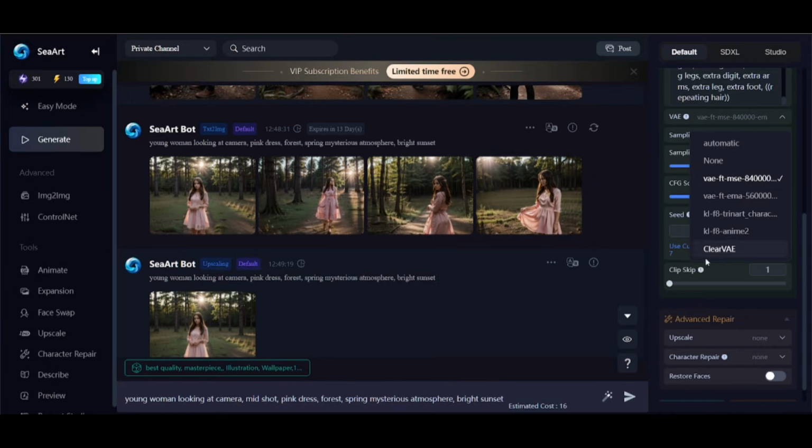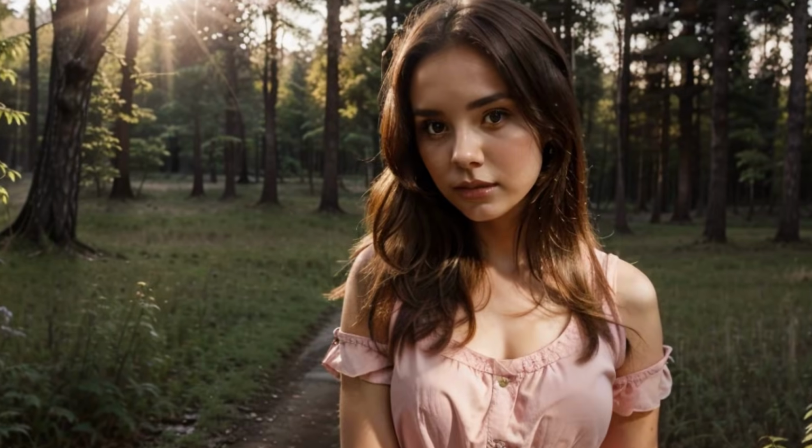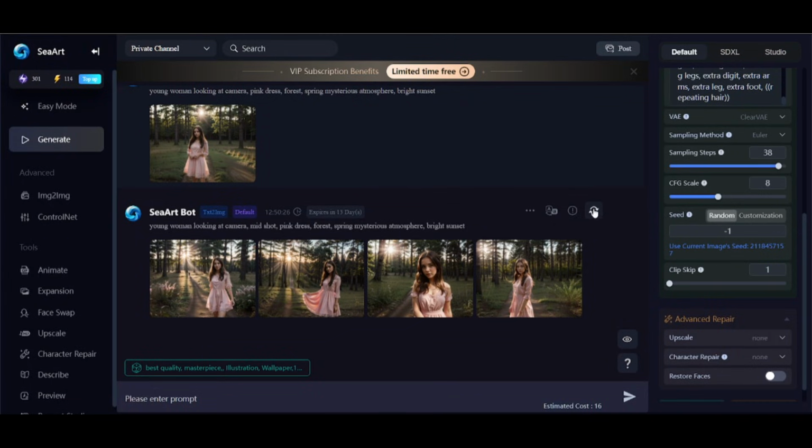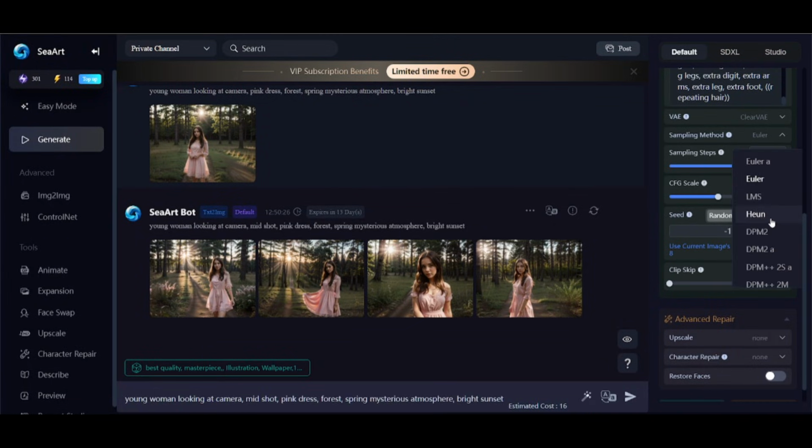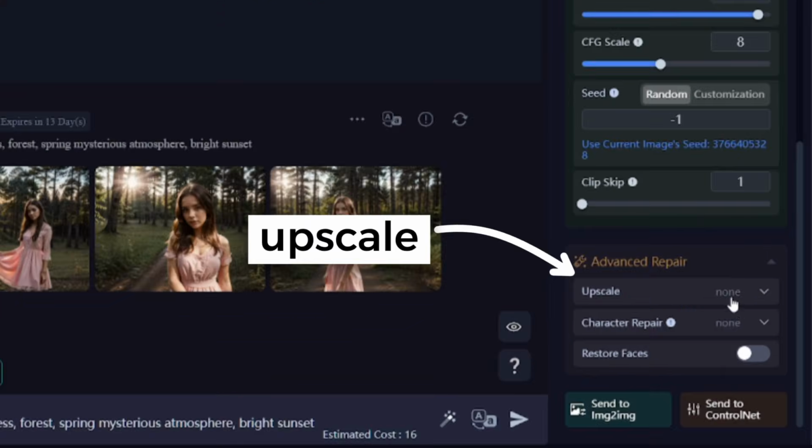And I'll use clear VAE, for example. The closer the face to the camera, the clearer it is. In this case, creative upscale isn't needed. I'll change my sampling method to Heun and choose one of these upscalers.